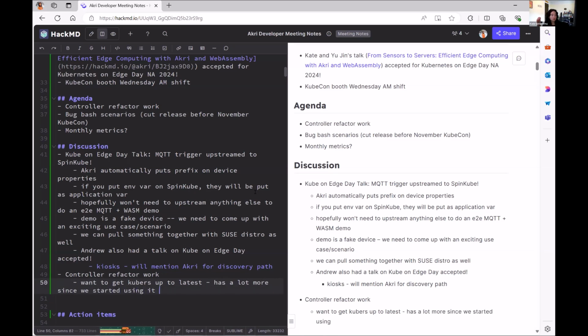So Nicola got the agent up to latest there, and I'm working on getting the controller up to that too. I have the actual controller code up to latest, but you have to rewrite a lot of the tests. So that's going to take a little bit of time.